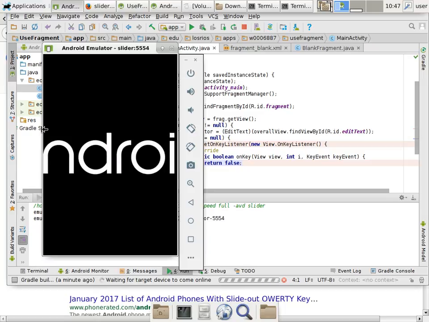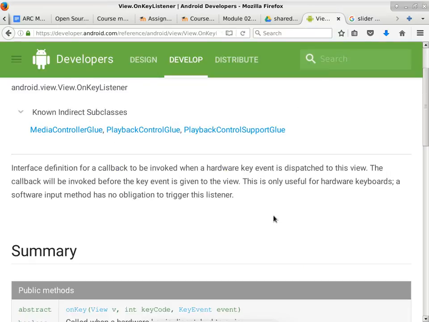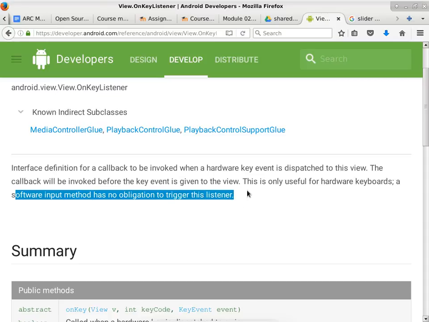It doesn't say that it won't. It's just that it's not obligated to do it, which obviously is a really awkward way of saying things. Okay, so I can look at this part here. Right here it says, a software input method has no obligation to trigger this listener. So instead of saying a software input method does not, it says has no obligation.